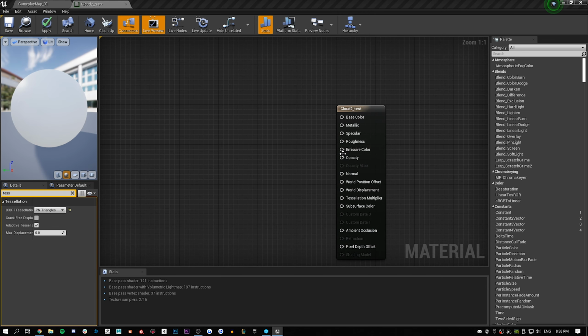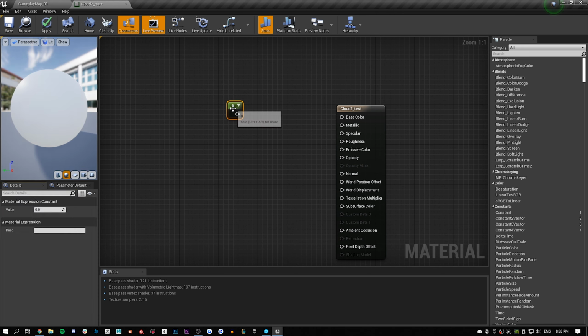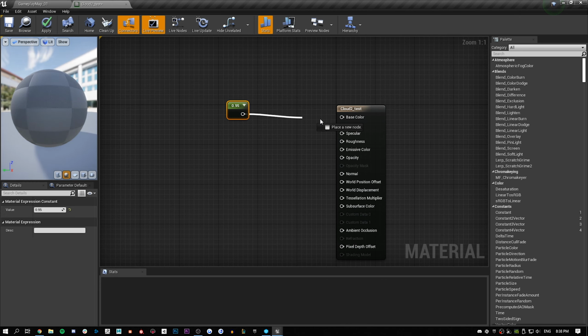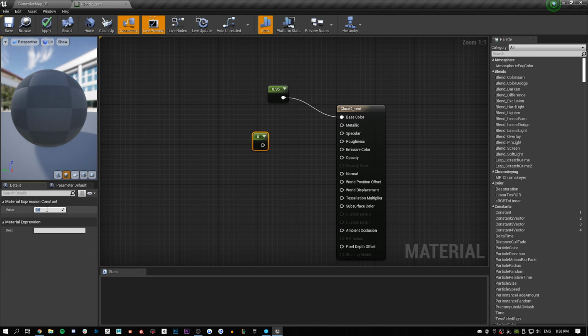And now is the part where we are going to create a constant. This is going to be for the overall color. 0.95 makes it a little bit silverish because a pure white cloud does not look natural. We're now going to create another one. That's not it. I want it to be 0.5. I'm going to connect that to the opacity, which is self-explanatory.